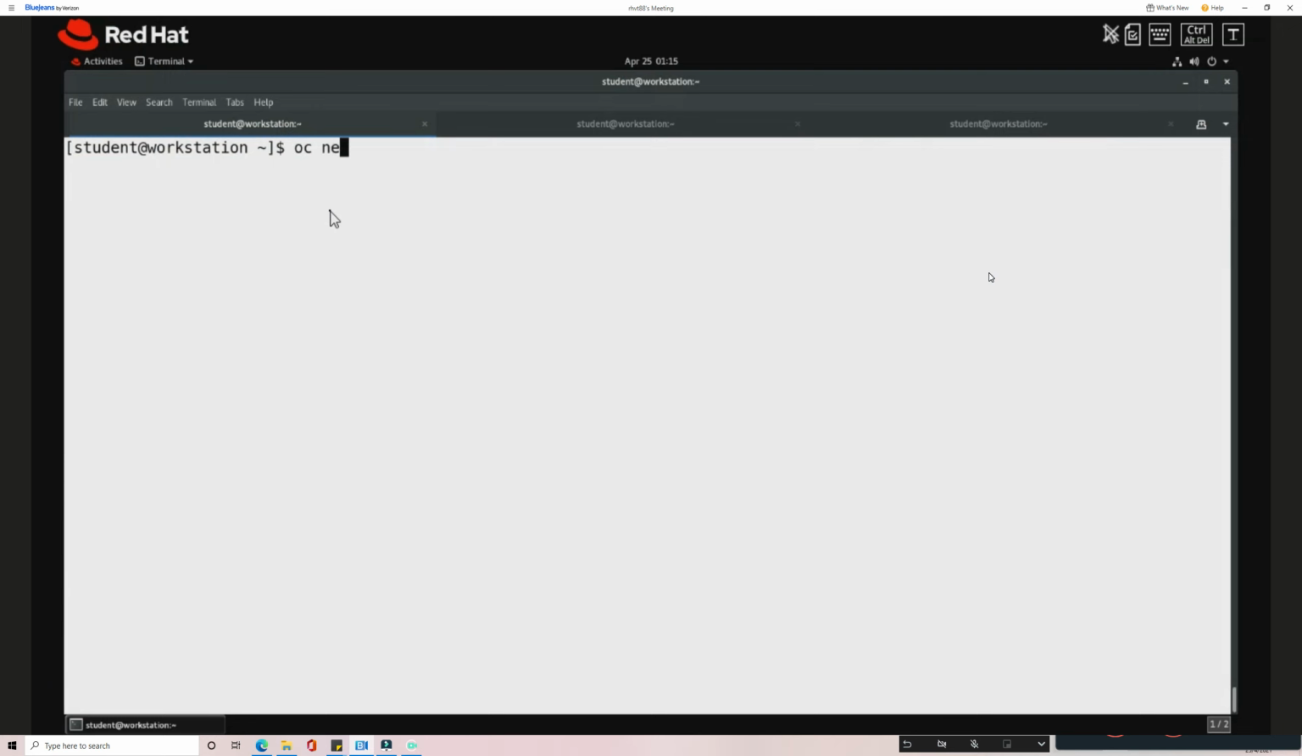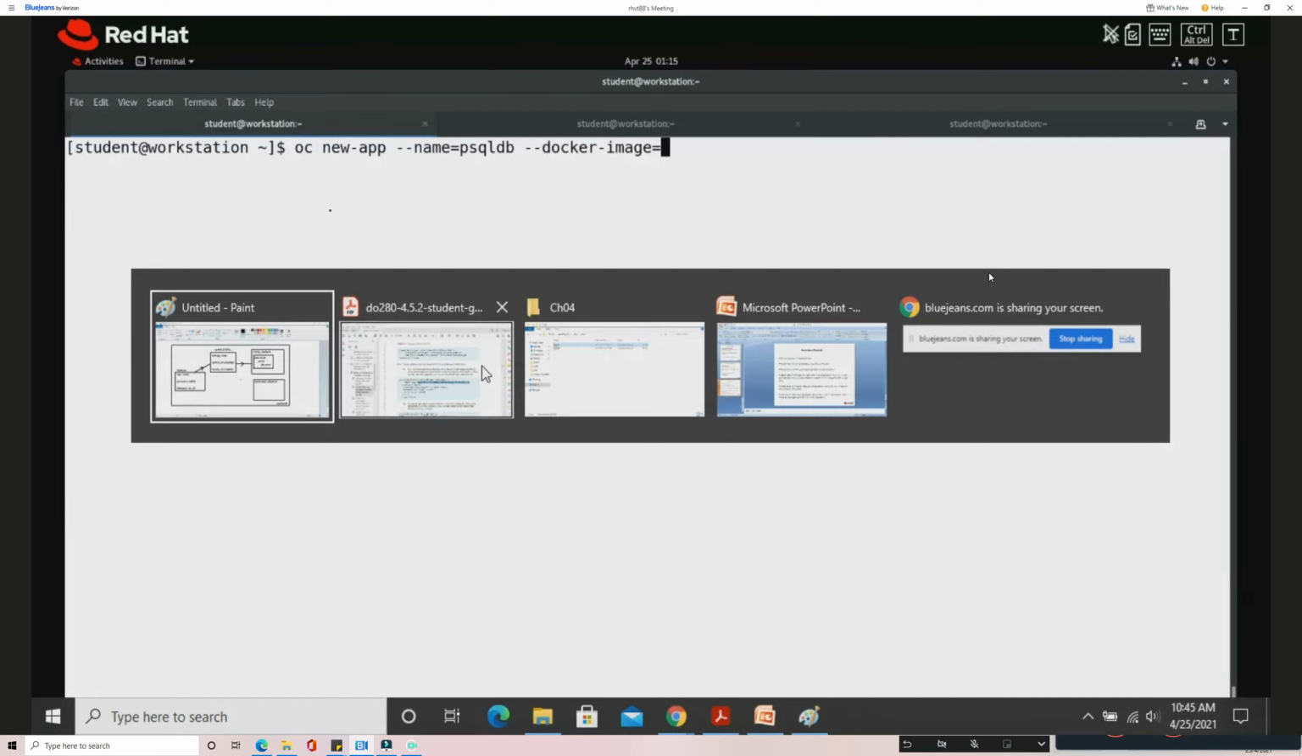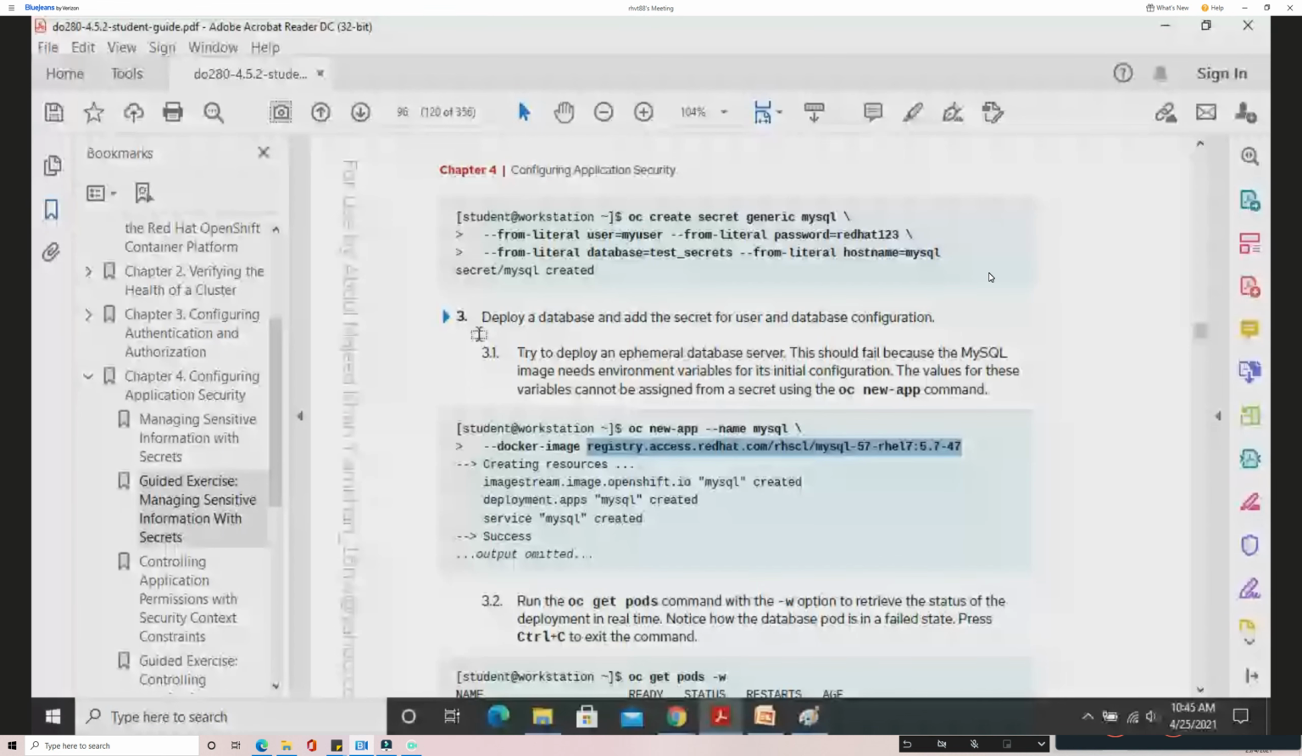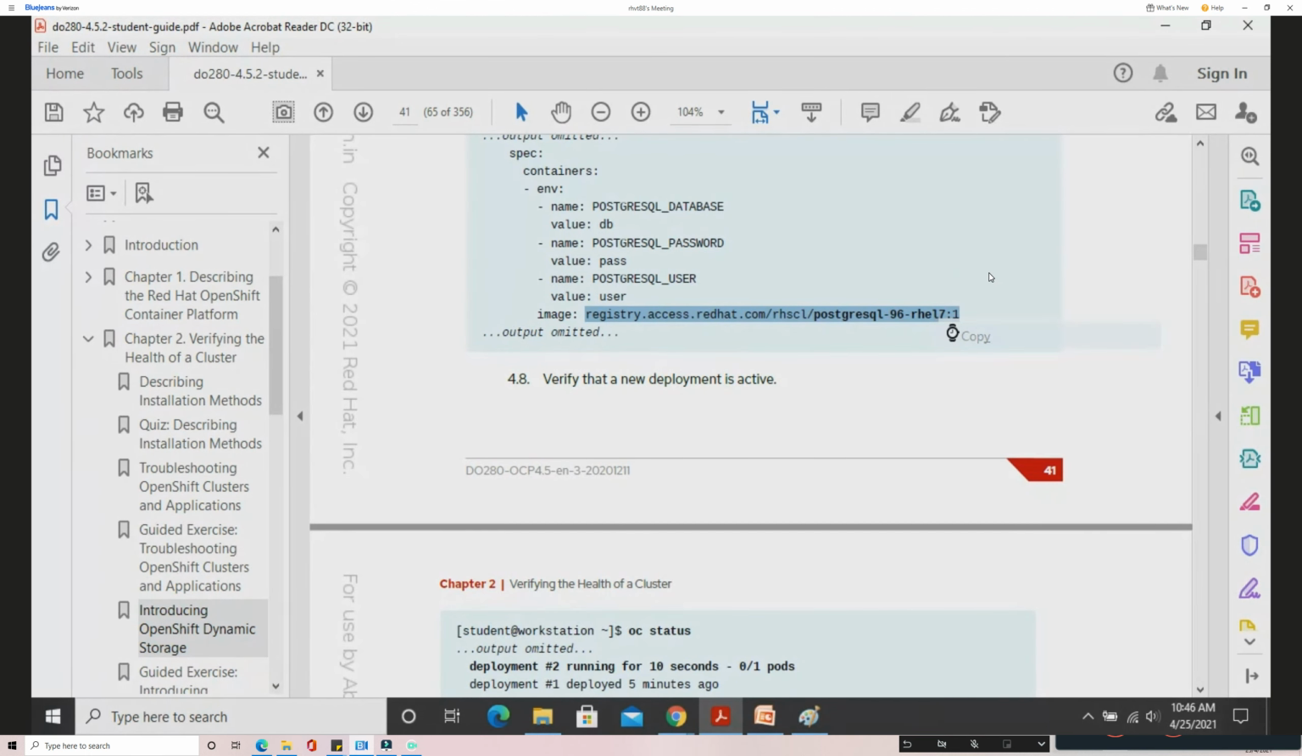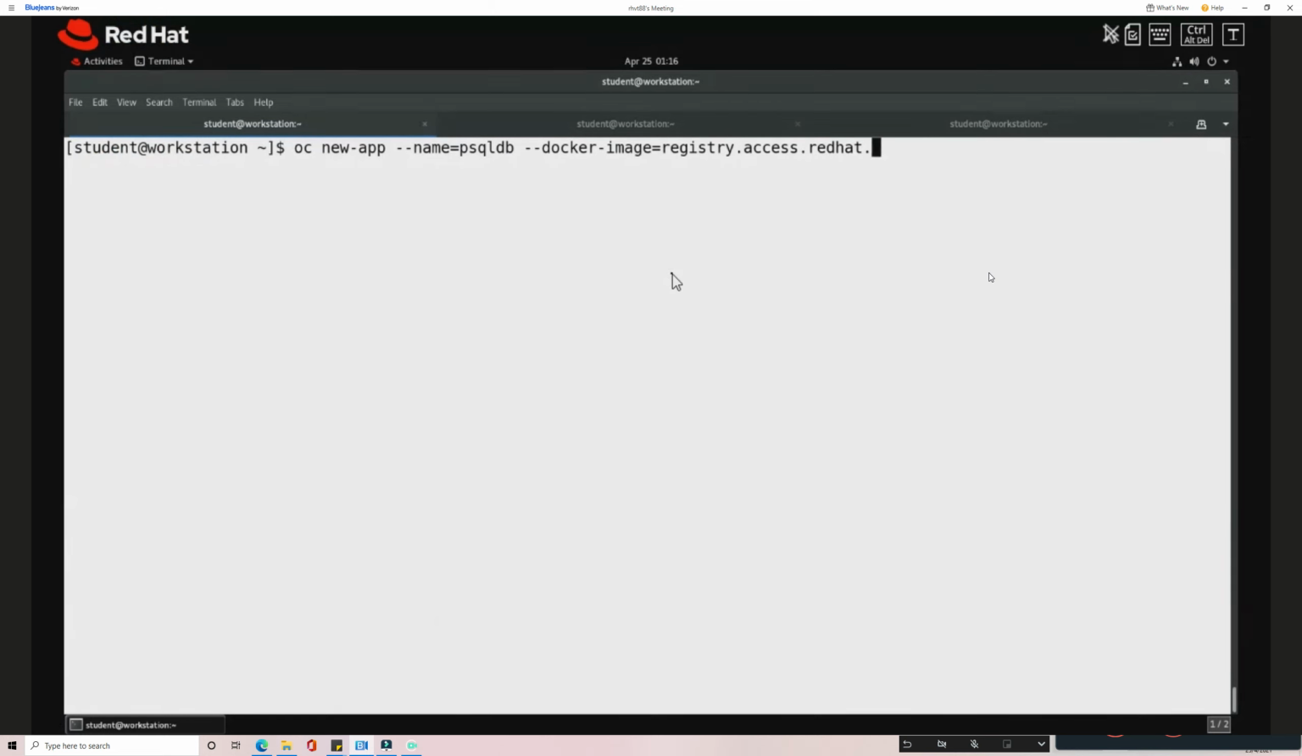I can just use oc new-app, and I'm going to say --name, let me say postgres, or I can say psql or postgresql-db. And here I'm going to specify the Docker image. I think previously we used an image in chapter number 2 for troubleshooting, I hope. I'll be using this image here. So I'm going to bring in this application.